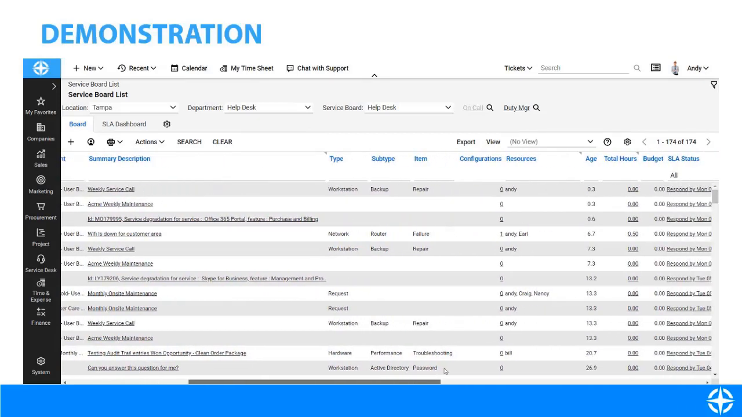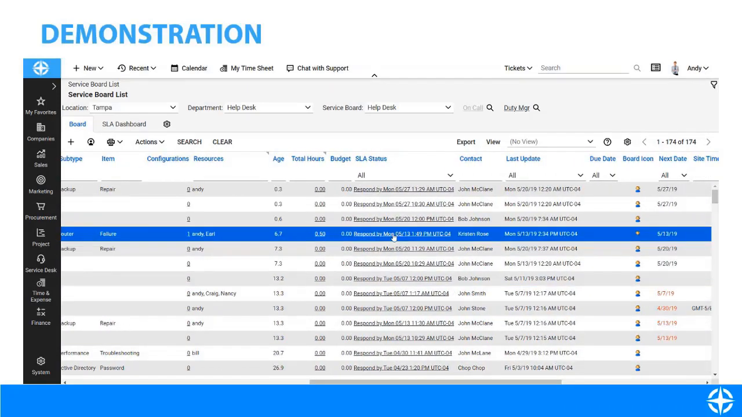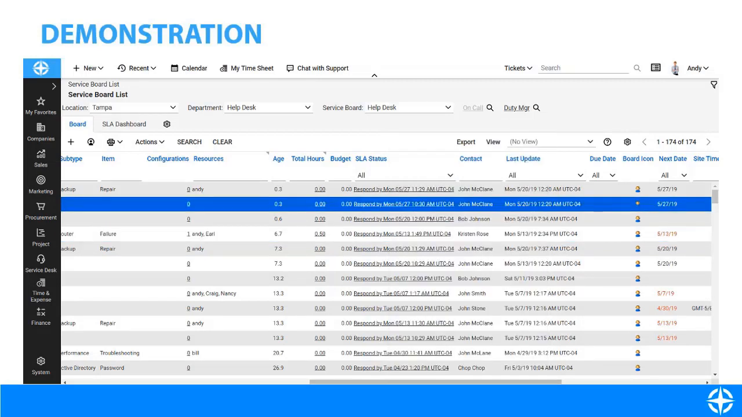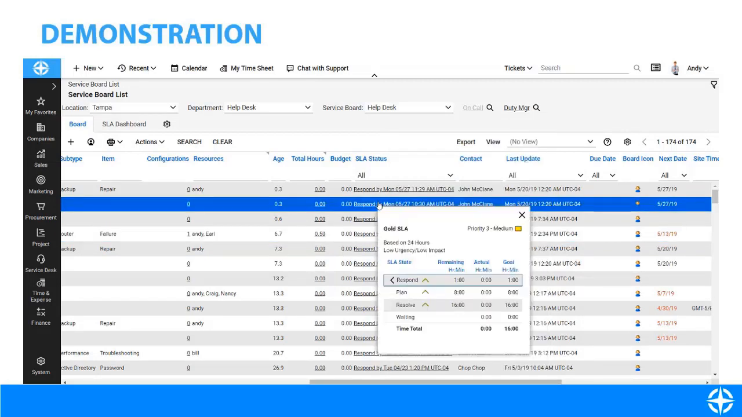SLA status is a helpful column because I am tracking service level agreements and service level targets. This will tell me when the ticket needs to be responded to in order to meet the response target. I click on the SLA status to see the breakdown of each target times.